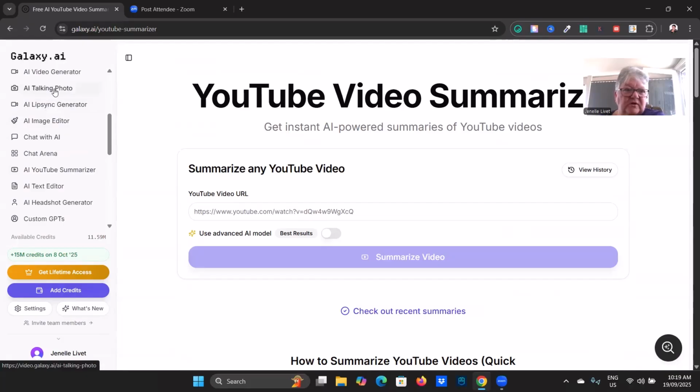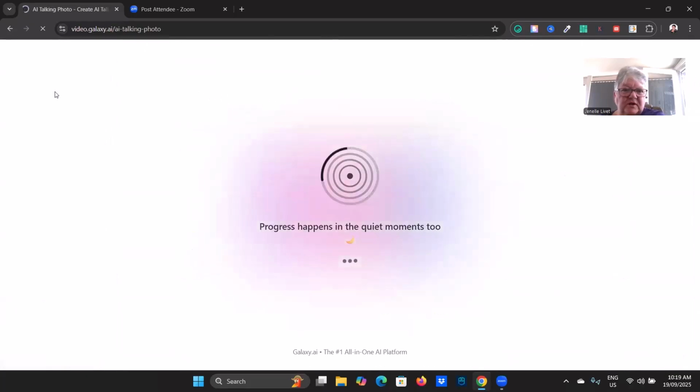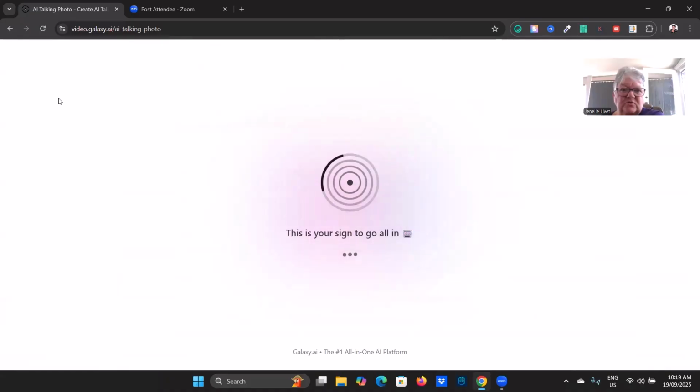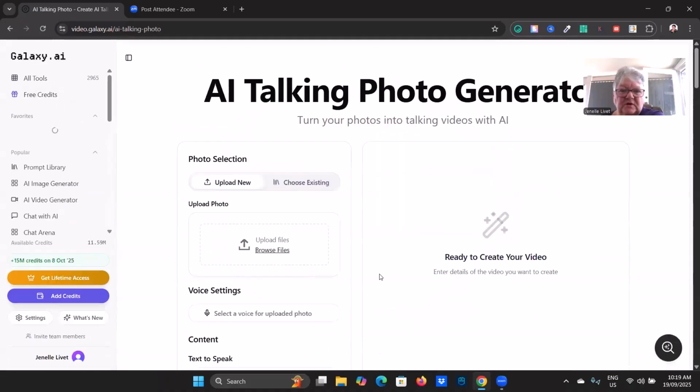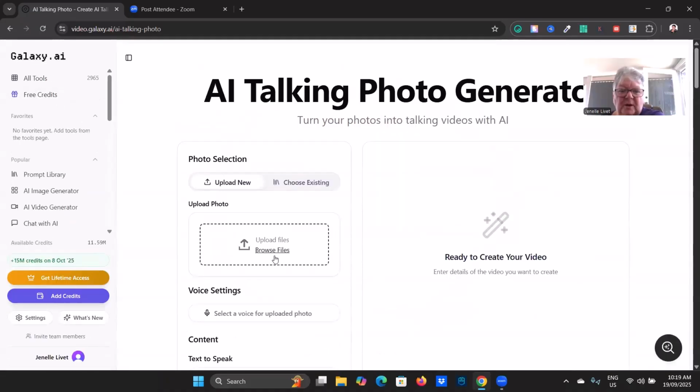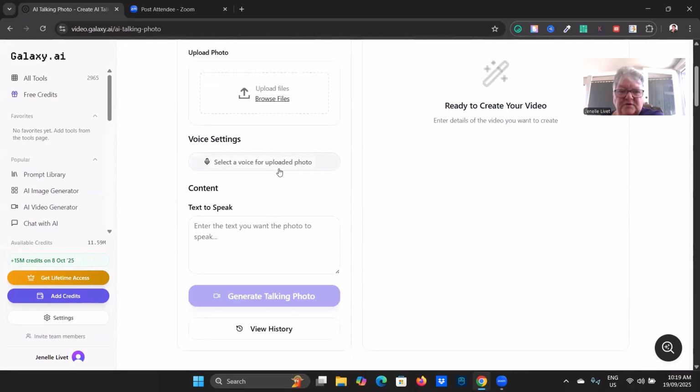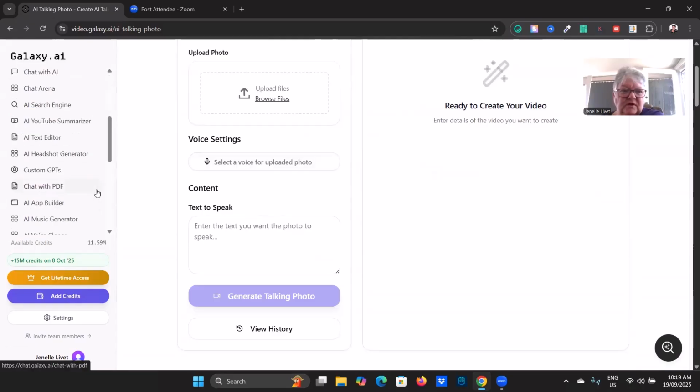You've got AI talking photos, so you can put any photo in and make it talk. Upload your photo, create a voice, and then enter the text that you want it to speak, and then you'll have a talking head video.